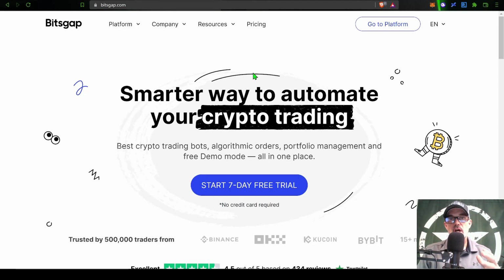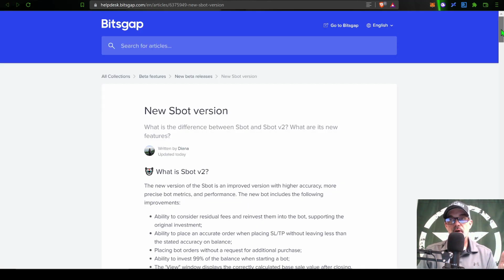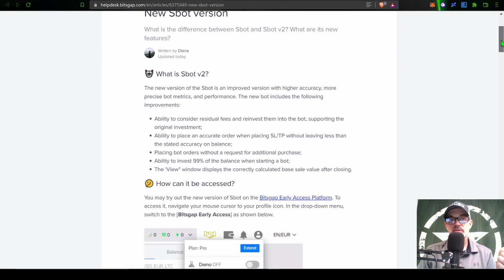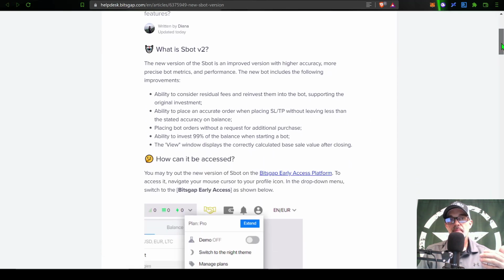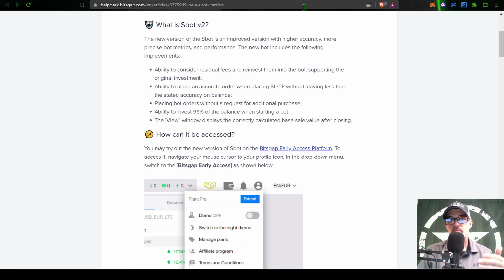But that's enough jaw-jacking. Let's get to actually setting up and deploying one of these new Bitsgap SBOTs version 2. But before we get too far into the weeds with the actual setup and configuration, you might be asking, what is the difference between SBOT V2 versus the original SBOT? And there are a few benefits.